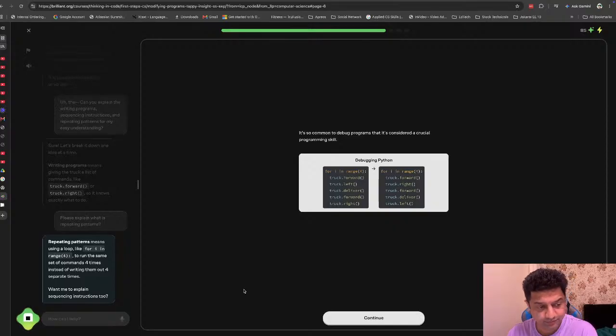Repeating patterns means using a loop, like for i in range 4, to run the same set of commands 4 times, instead of writing them out 4 separate times. Want me to explain sequencing instructions too?